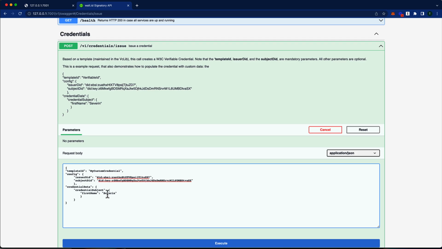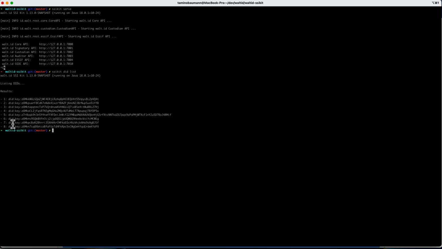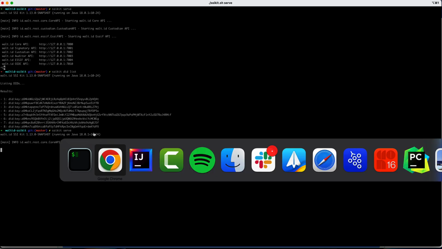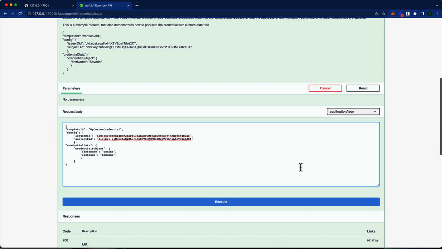Then we need the issuer DID and the subject DID. And there, I will just go back and get a list of the DIDs and just copy this one right here and use it. So provide that and that. And then we had first name, then we had last name, and now we just leave that as is and see what happens. So execute.